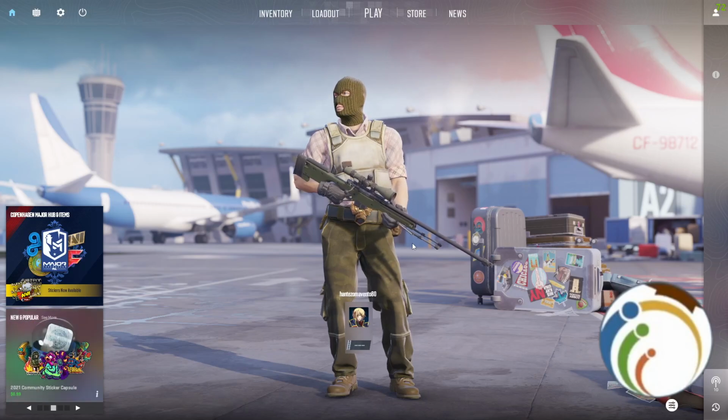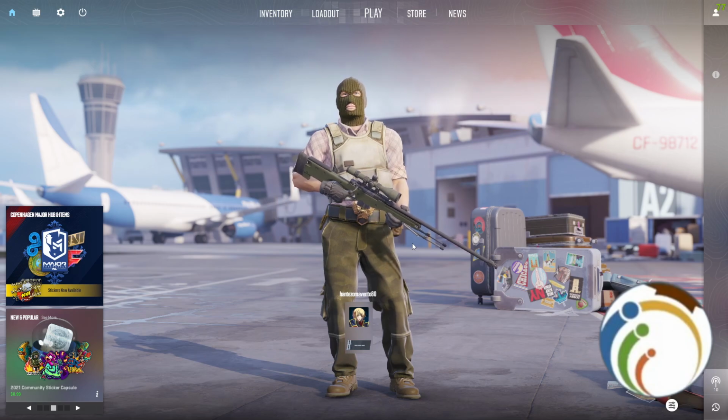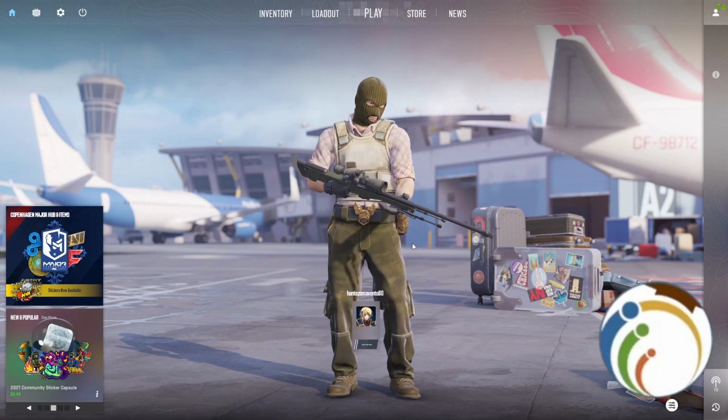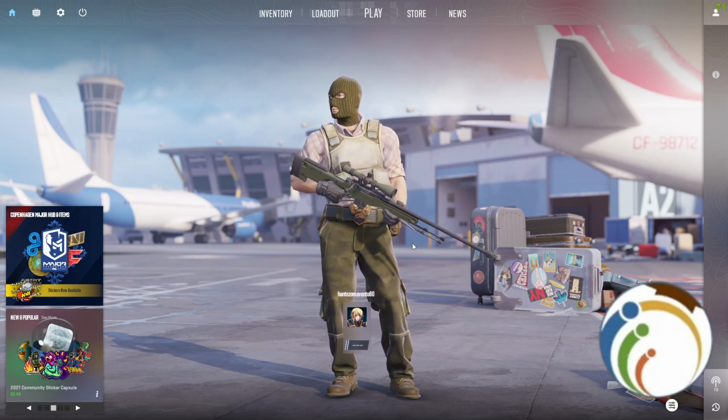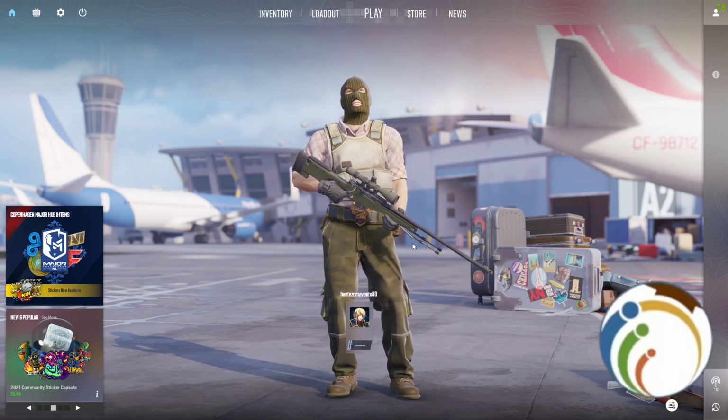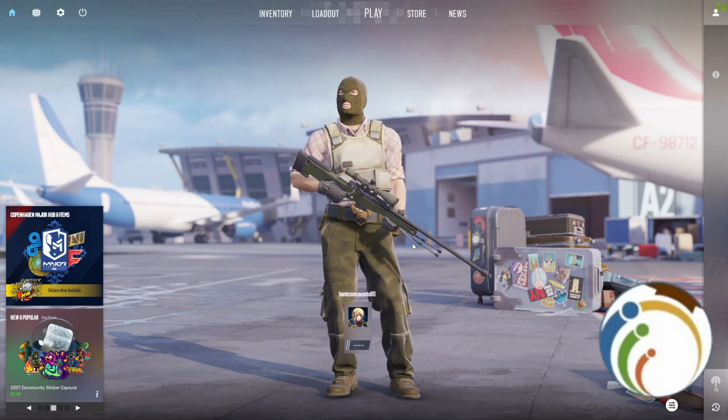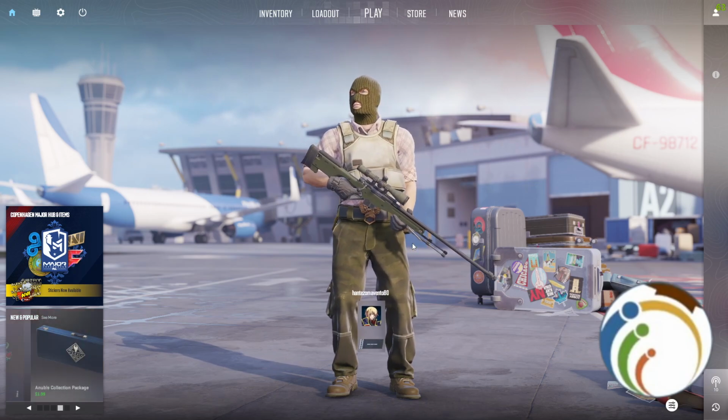Hello guys, welcome back. Today I'm going to show you how you can change servers on Counter-Strike. So let's find out how you can change servers. You either use the server browser in game or connect to a server using your PC and through the console. So let's find out now how you can change it.